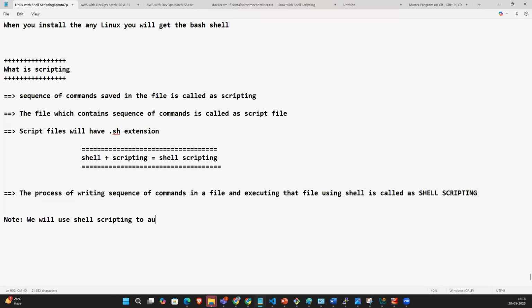We will use shell scripting to automate some tasks. So why are we using it? To automate tasks, for example creating a file, deleting files, starting and stopping servers, etc. They use shell scripting for these. Guys, understood?